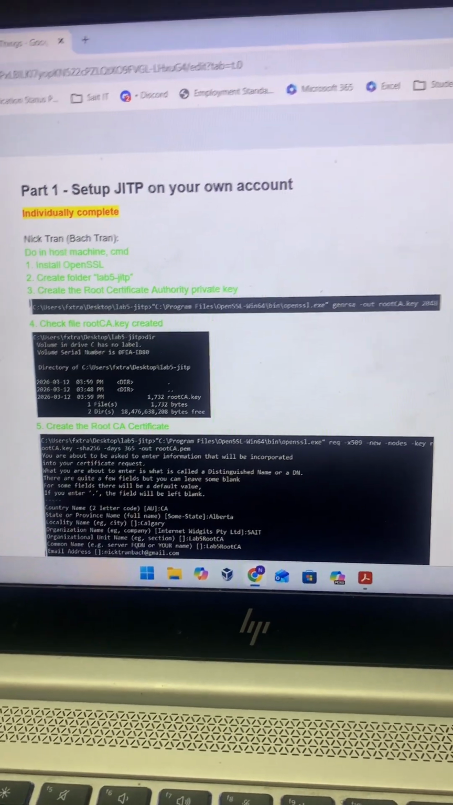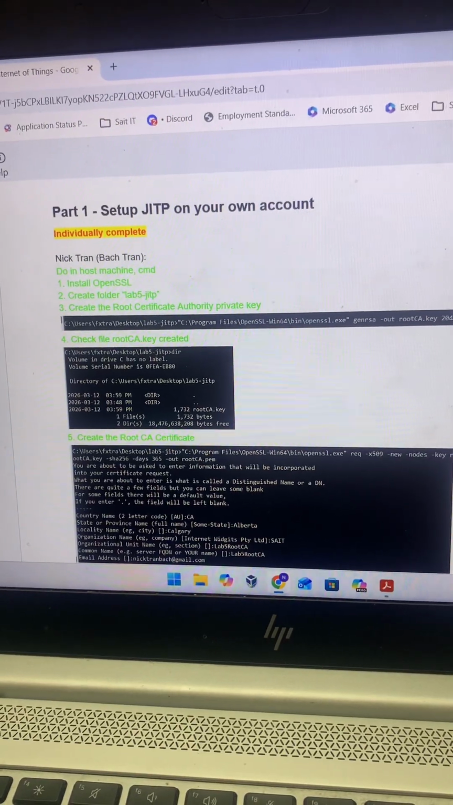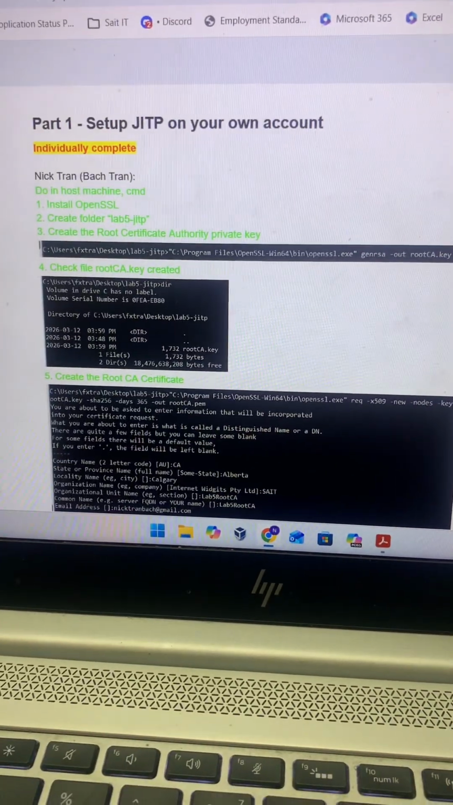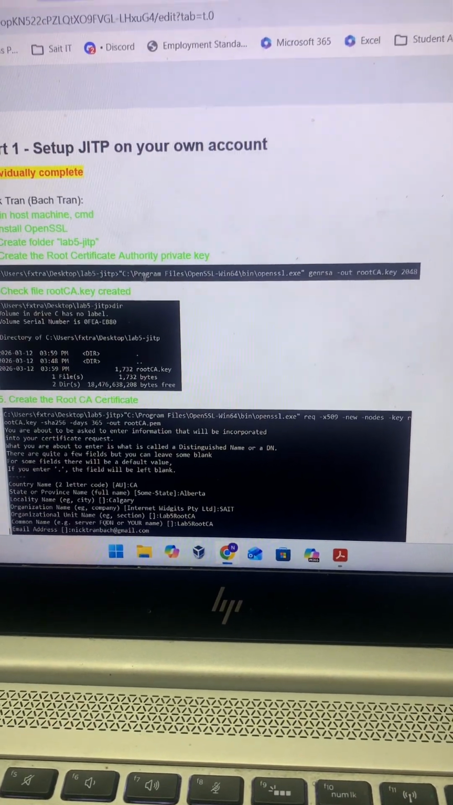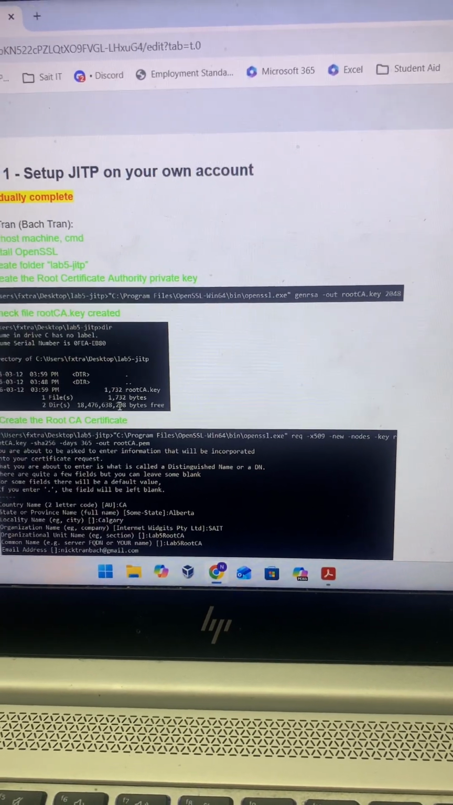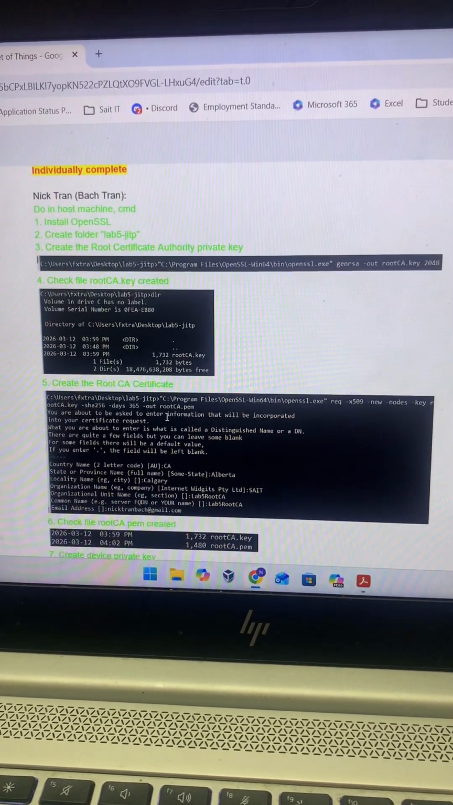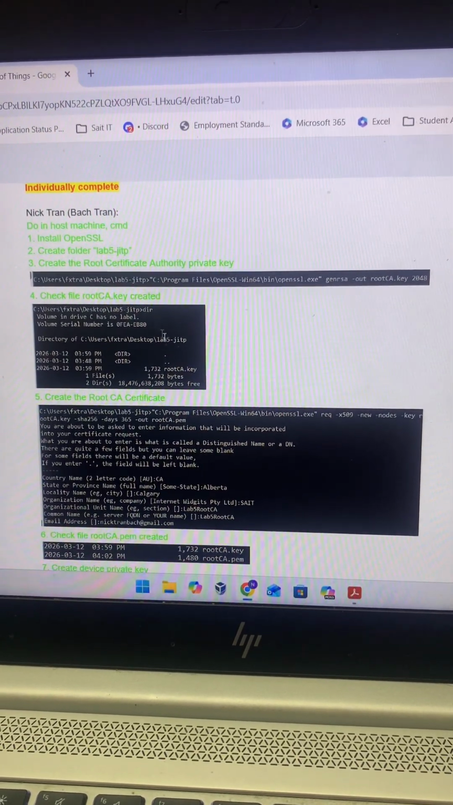All right, so I'll show you how to set up the JITP on my own account, step by step. So first, over here, you can see that I create the root certificate authority private key. I use all of this in a command prompt. So firstly, what I created is the root ca.key.